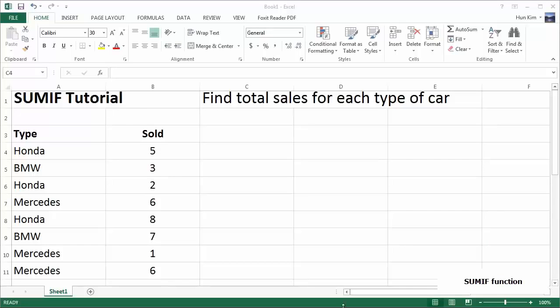Let's understand the SUMIF function in Excel. Say we want to find the total sales for each type of car. We have a bunch of cars here: Hondas, BMWs, and, I wish I had one of these, Mercedes. We sold 5 Hondas here, and we also sold 2 Hondas here. How can we quickly find the total number of Honda sales? Well, this one here is pretty trivial, but imagine your list was very long.